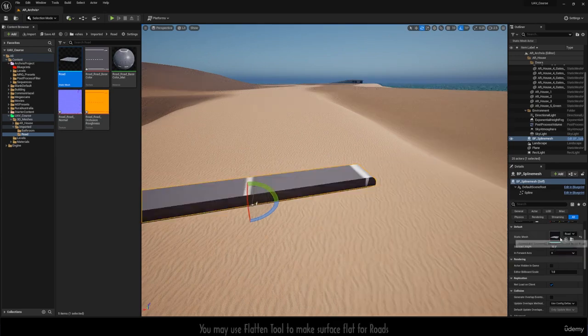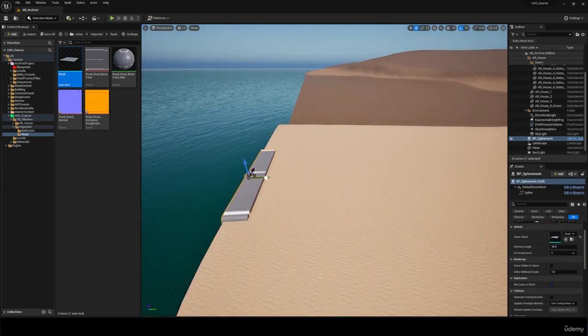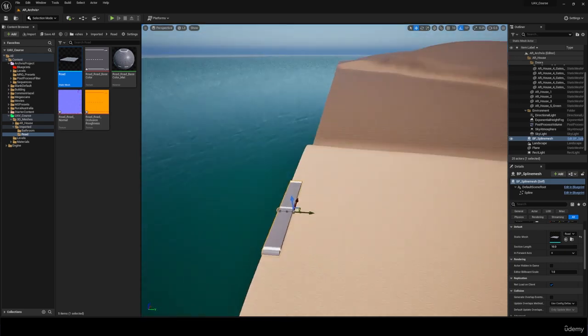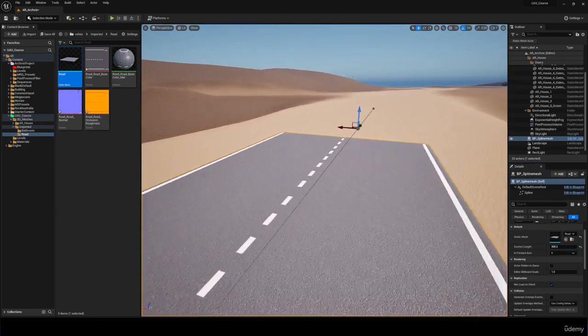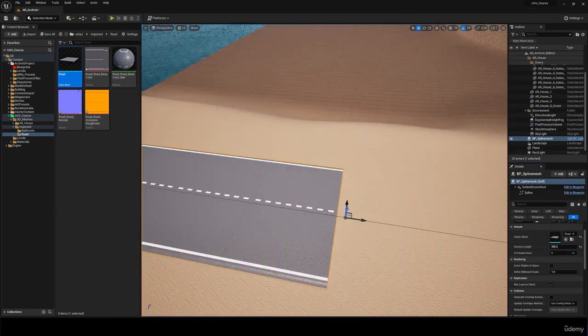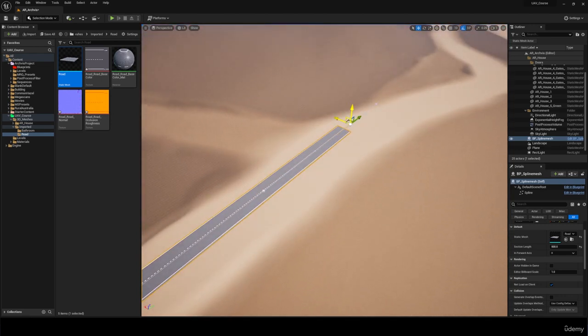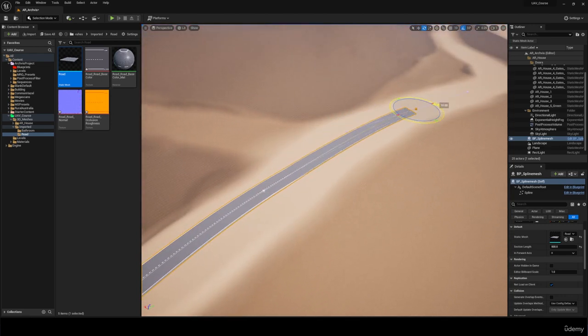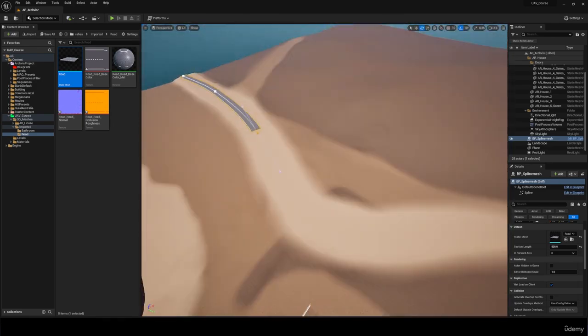Now, select the BP spline mesh in our scene, and in the Details panel on the right, add our road object to the static mesh blank. After setting the section length to 500, you can freely create our road. You can extend this spline by dragging it while holding down the Alt key. Using the same technique, you can add the metal guardrail we obtained from Quixel Bridge next to our road.